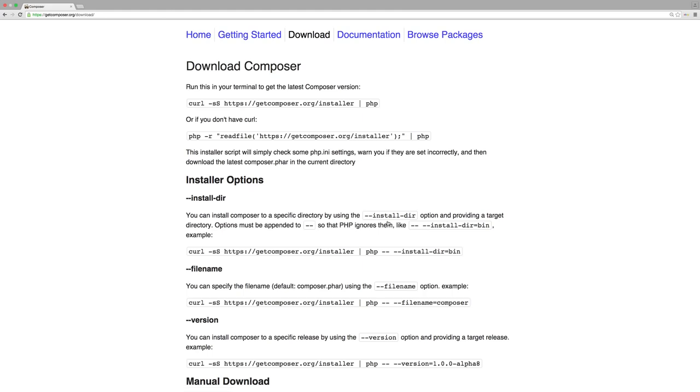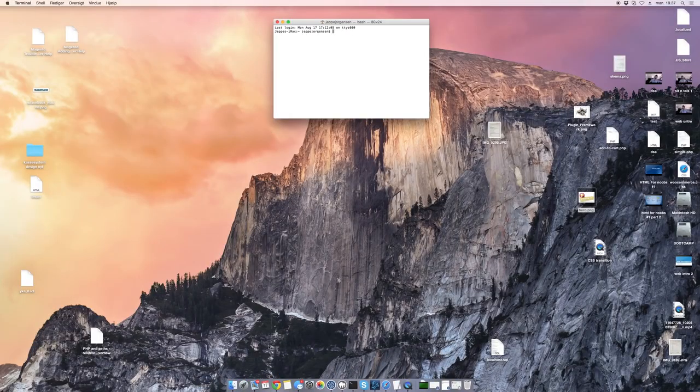So we go into the download, and at the top you can see that it tells you to run this in your terminal to get the latest Composer. This will assume you have curl installed, and I do not have curl installed, so I will be using this. Now I will copy this, and I will put it into my terminal.